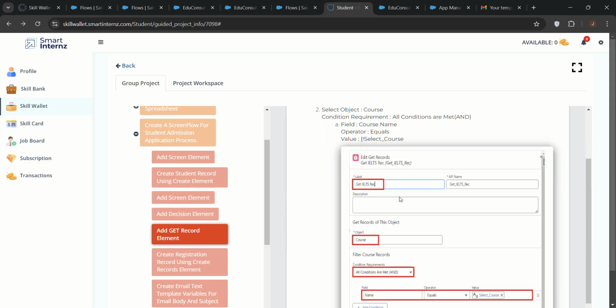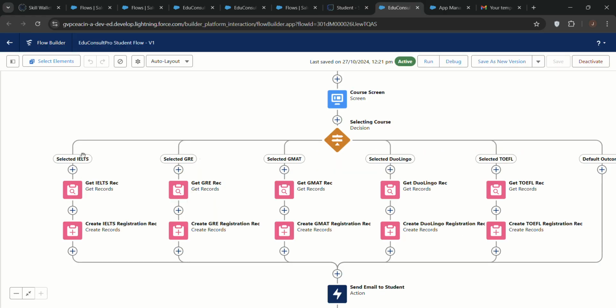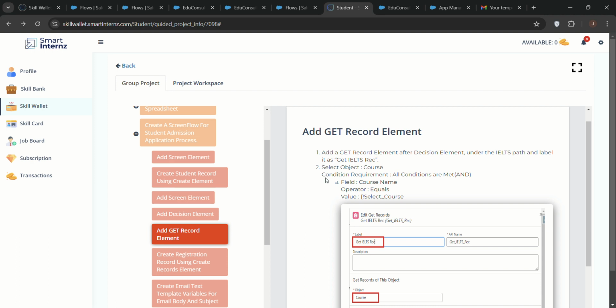Next, add a get record element and name it as get IELTS record in the selected IELTS path. In the same way, add the get record elements to all the fields in all the paths. So here you need to add get GRE record, get GMAT record, get Duolingo record, and get TOEFL record.